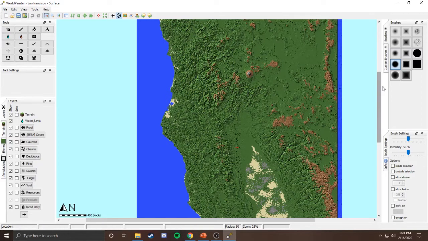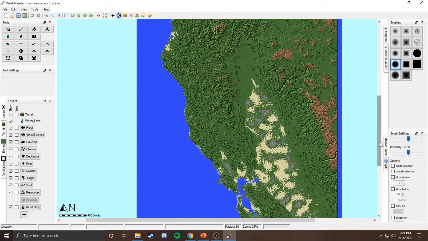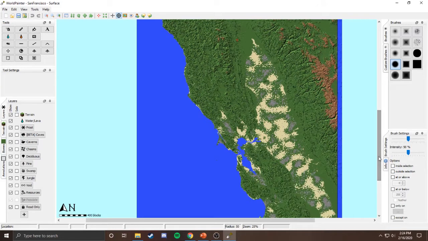Last time we left off, we had our map of the San Francisco Bay Area. Actually, more like the entire coastline of California is what we had. But like I said, I was going to split this tutorial into two bits. One of them focuses on turning the height map into a Minecraft map, and this one is more WorldPainter oriented. I'm going to show you how to make this look a little more true to real life.